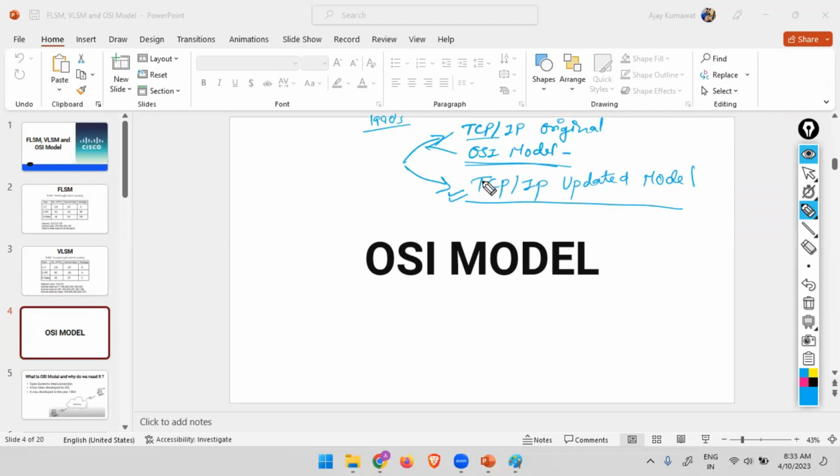Okay. Then why are we studying the OSI model? Because when the TCP/IP updated model was designed, whatever protocols had already been defined in the OSI model were not defined again in the TCP/IP model. So how are those protocols working in the TCP/IP model? Whenever it comes to the protocols that are already defined in the OSI model, the TCP/IP model refers to the OSI model for those particular protocols.